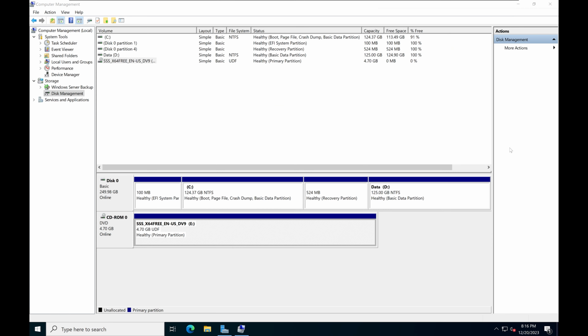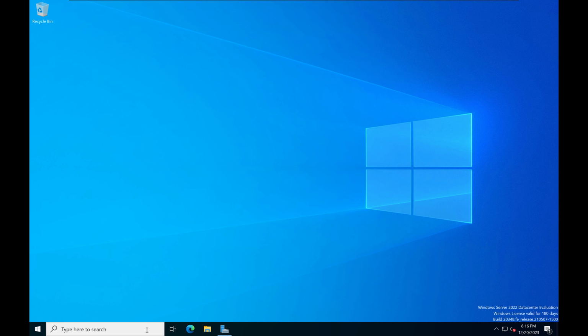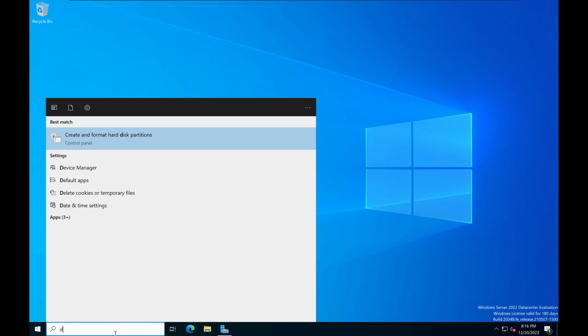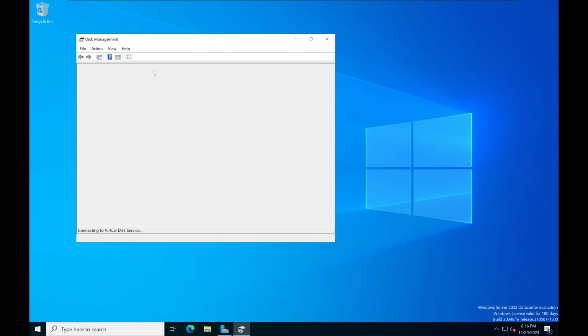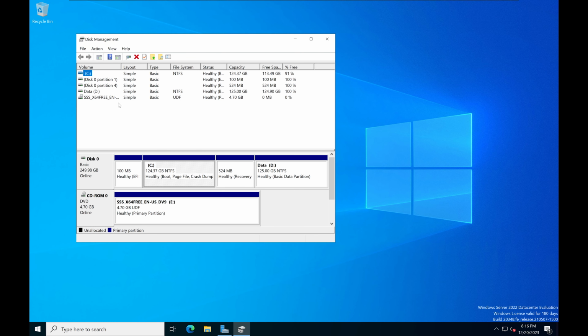The next thing I want to do is just to close this. What we are doing are all part of the post-installation. Those are things that we want to do. The next thing I'm going to do is to close my computer management. Another way we could go back to the disk management is to click within the search and type the word disk, D-I-S-K, and then MGMT. And it will show you create and format hard disk partitions. If you click on it, it will bring you straight to the disk management. So that's another way to get to the disk management.